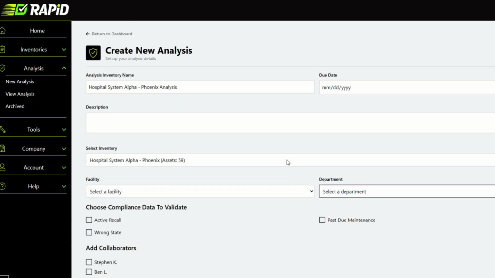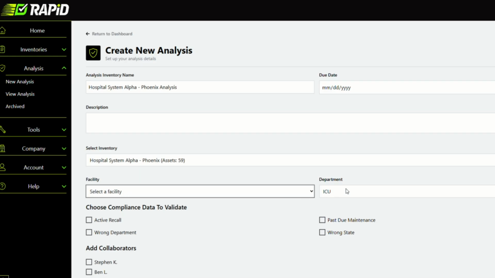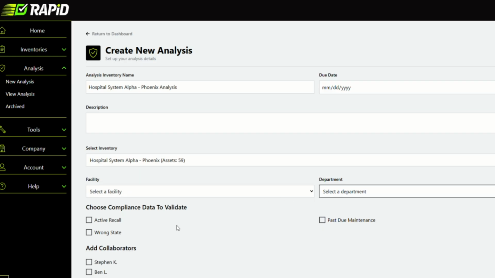So the use case here would be I'm at a hospital system and I have 50,000 or 100,000 assets, and I'm only going to one particular facility. Maybe I'm going to the university system there, and I'm only going around to this facility, this department, and I'm looking for just those assets. So that would be a way that you can drill down within a particular set of assets that you want to do an inventory on.